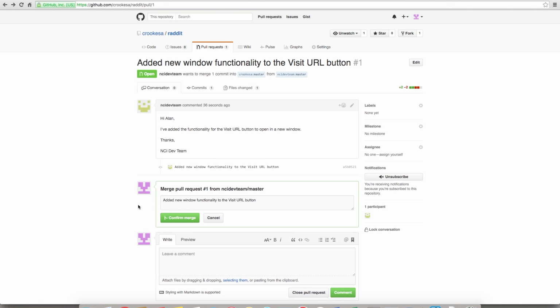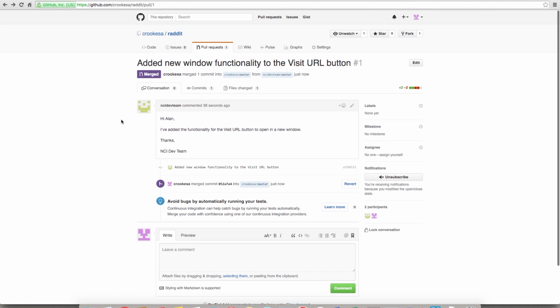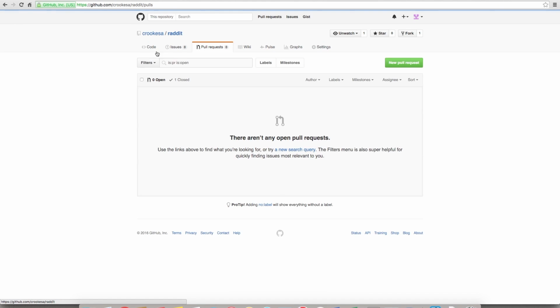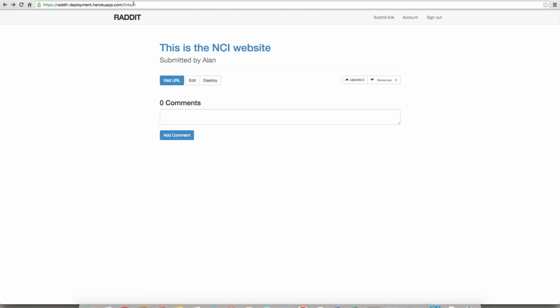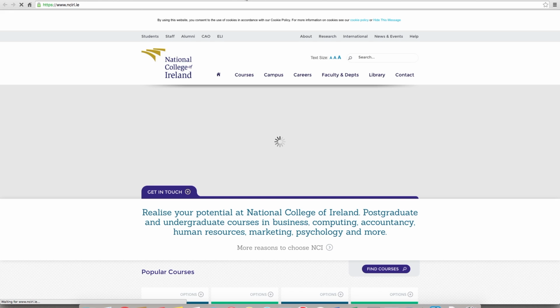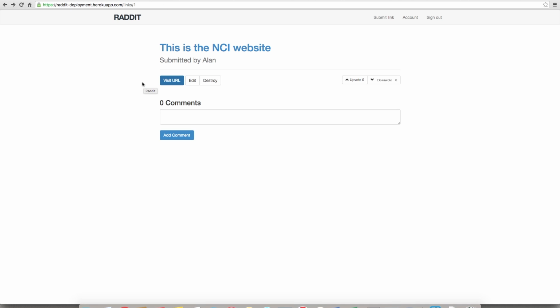I'm going to merge the pull request because I'm happy, and I can confirm the merge. Click the green button. So that merge has gone ahead. No more pull requests. I'll go back to the code, and I can see that the merge pull request was the last update from the NCI dev team member. So you can see it's done. If I go back to the remote application, which is this one, I can refresh the page, and if it's already deployed and updated, when I click this button, it should open in a new window. And it's done. So now you can just open it, and you still are left with where you were before.